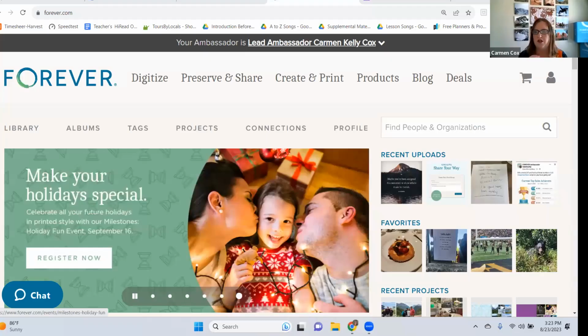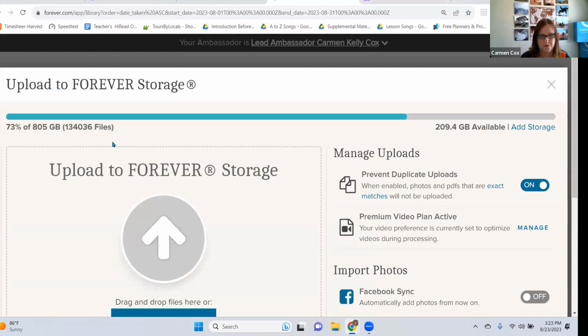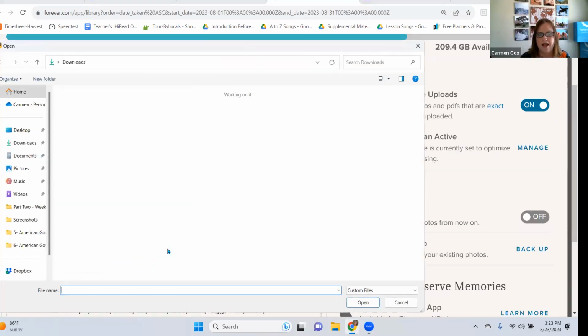So this is when you log in. This is your front page. And we're going to start here on the left side at the library. And it's so easy to do this. All you have to do is look for this blue button, upload. Come down to select files.